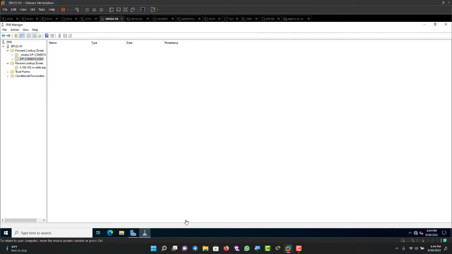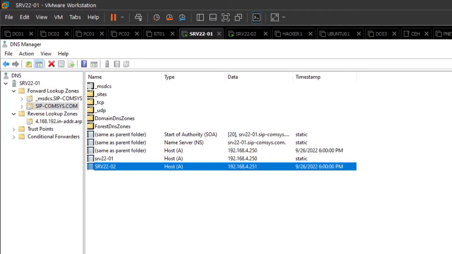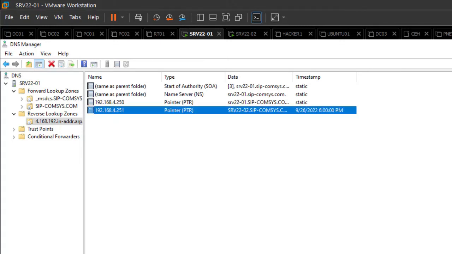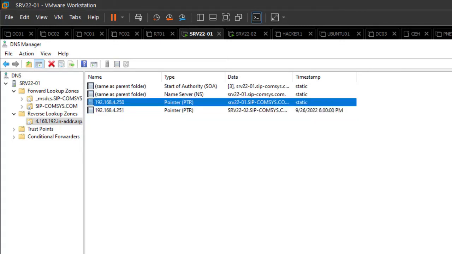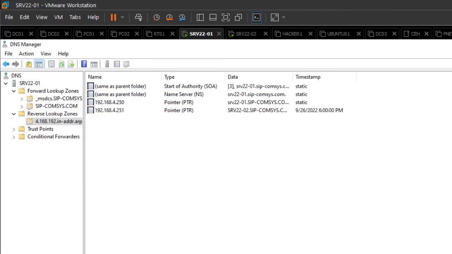Let me refresh this. You can see when I refresh, I have my second server in the record. That should tell you how important this is. This is what happens if you are part of a domain, so it automatically updates the record. But in the previous video, we had to statically enter the record ourselves. This is what happens if you have Active Directory and DNS installed together.